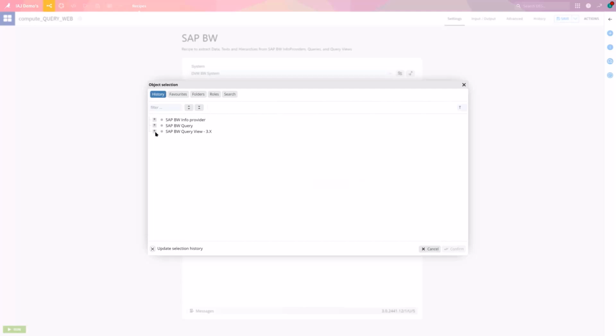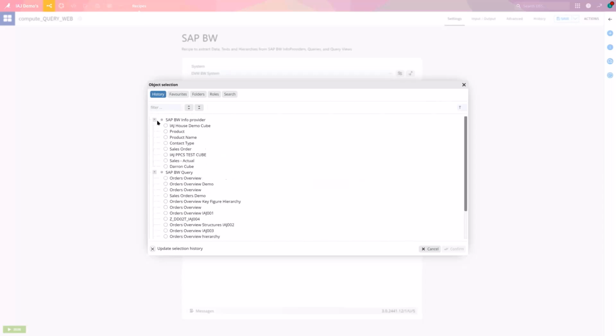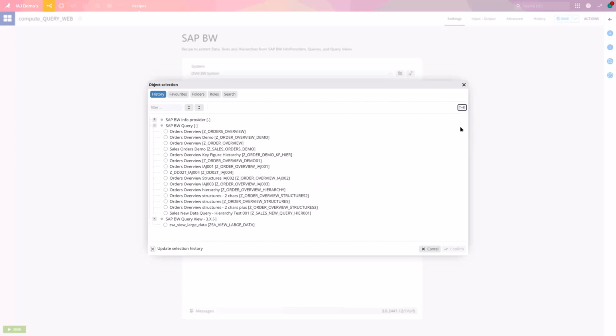And indeed, in here you can see that we can look at query views, we can look at queries themselves, even info providers, as I mentioned, cubes, DSOs, multi-providers, etc. In all of our tools, you can turn on technical names if you wish. As you can see, we've been very inventive in our test queries here, so it's good to know this. And it's this first one that I want, so I'm going to click on it here and confirm.